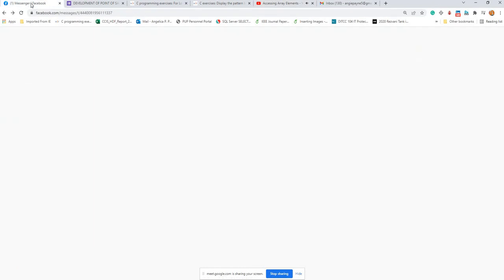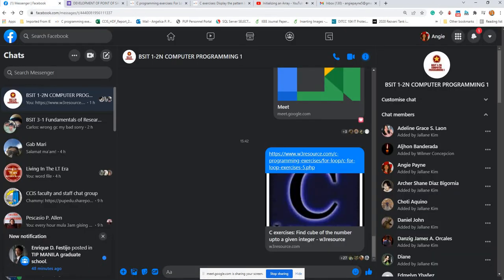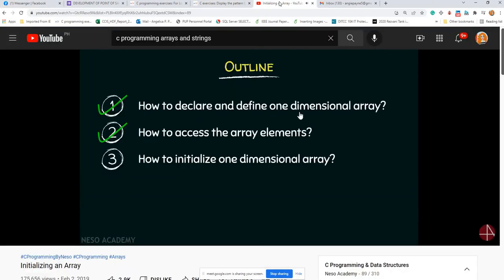In the previous two lectures, I have already discussed these two questions, that is, how to declare and define a one-dimensional array and how to access the array elements. In this lecture, I am going to discuss this question, that is, how to initialize a one-dimensional array. So let's get started.